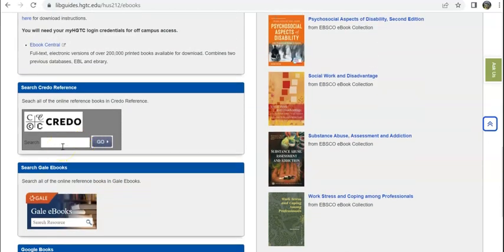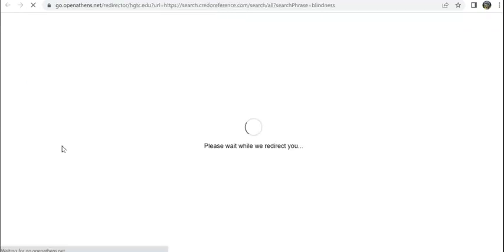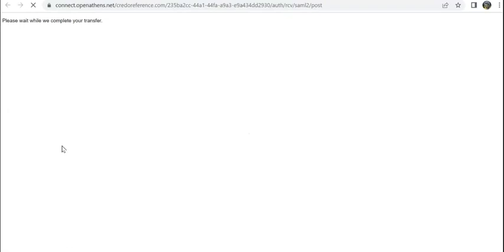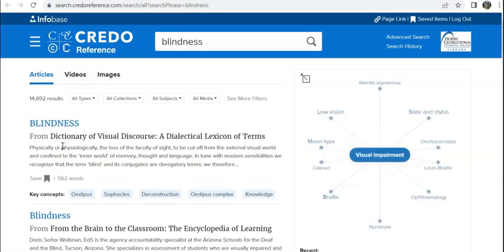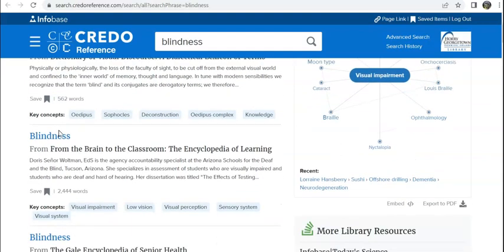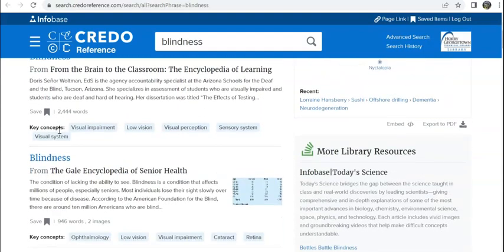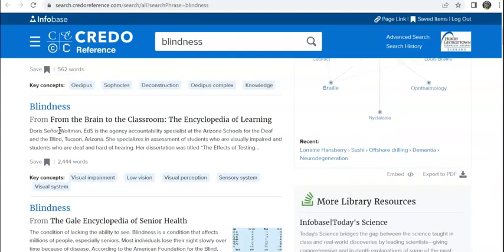Let's go over here and use the embedded search box for Credo Reference. I'm going to do a search for blindness. If you were off campus, you would be prompted for your MyHGTC login. The way this library resource is set up, all the individual entries are over here on the left-hand side. And one of the nice things is they provide you with a word count, so you have an idea of how long the entry is going to actually be.